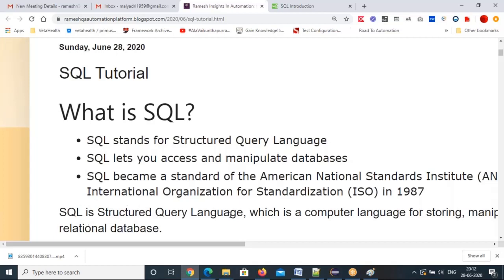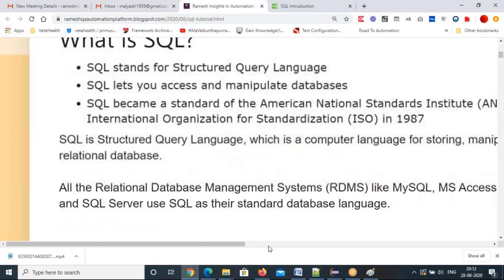It's a structured query language, which is a computer language for storing, manipulating, and accessing data, inserting your data or deleting your data from the database. With any relational database, you are going to use this SQL language to interact with this third component, that is the database layer.